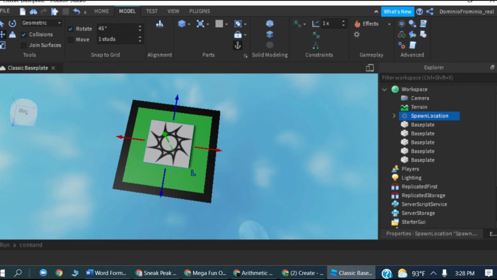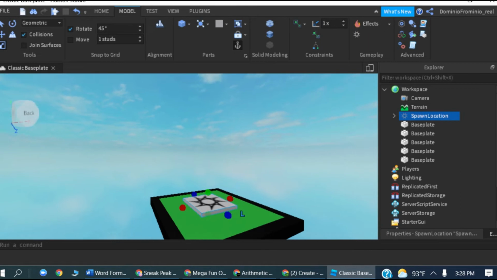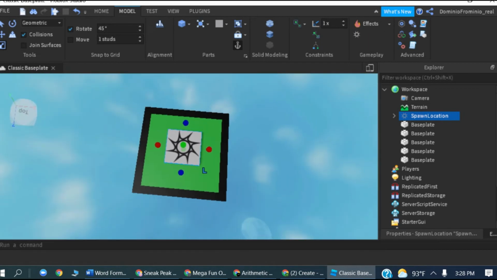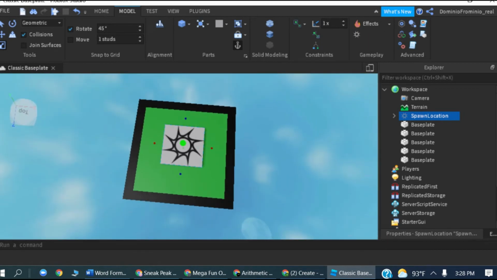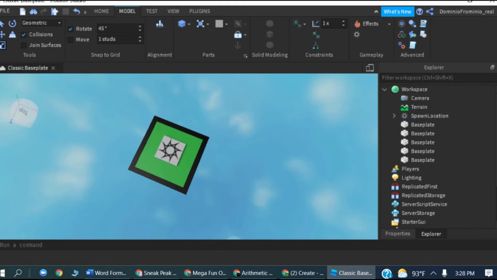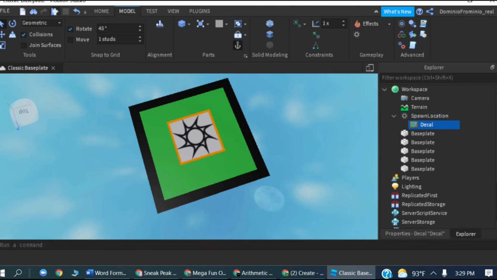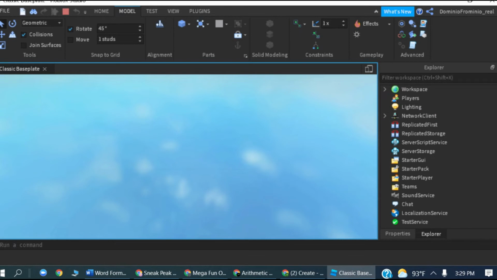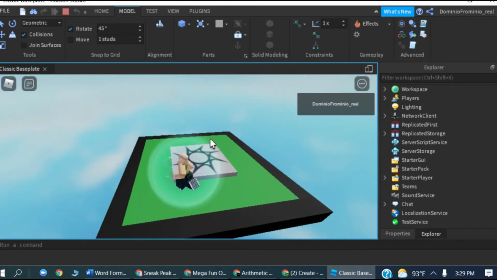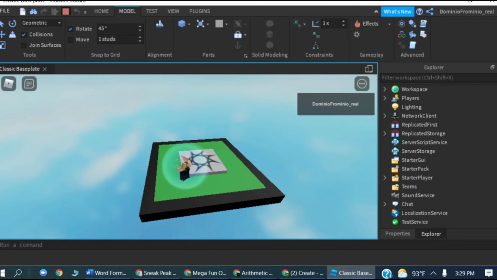See? Okay. So what we're going to do is resize this checkpoint a bit. You guys can add a checkpoint, but I'm just doing this for the sake of the video because I don't want my character to fall out of the sky. Now let's test if this works and see if we get spawned here. See, we get spawned right over here. Got it? Alright.